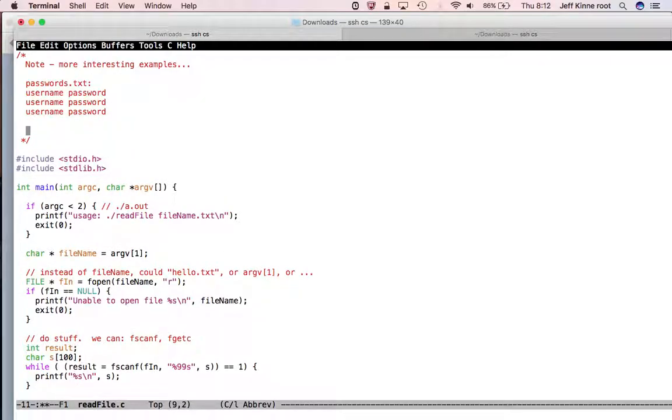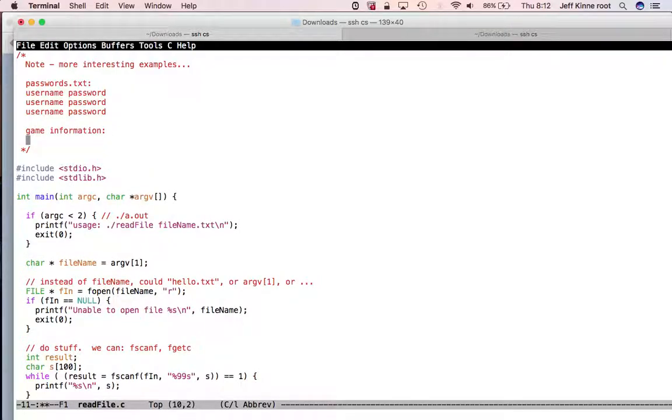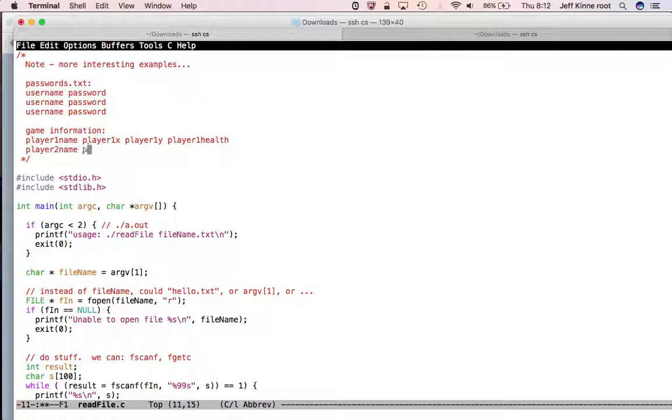Really any kind of information that we would store in a file, game information maybe. So we'd have player 1 name, player 1 X position, player 1 Y position, player 1 health, player 2 name, player 2 X position, player 2 Y position, player 2 health, and so on. Anything that we would be thinking of storing data in a file, here's one way to access it.